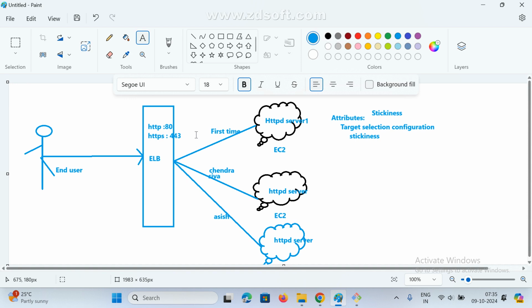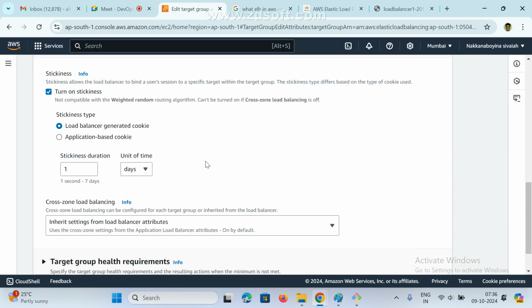Now we know what is ELB, elastic load balancer, and how it will work, and what is the difference between application load balancer and network load balancer. The application load balancer is request based, and the network load balancer is connection based. Application load balancer supports HTTP and HTTPS. Network load balancer supports HTTP, HTTPS, and also TCP, UDP, TLS also. So the network load balancer handles more requests per second. Okay, this is now clear, guys? Anyone any doubt? Suppose if you don't want stickiness, just uncheck it, that's it.